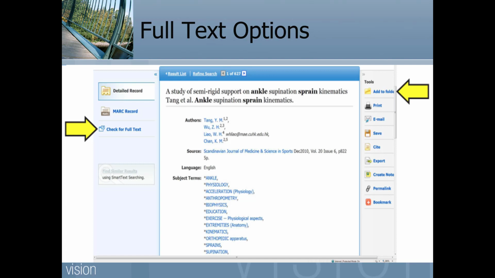In order to get more detailed information about an article, click on the title of the article. This screen will give you the abstract with more information for citing the article. If you would like to look for the article content, you must click on the Check for Full Text button on the left-hand toolbar. The toolbar on the right gives options for saving and printing the information.